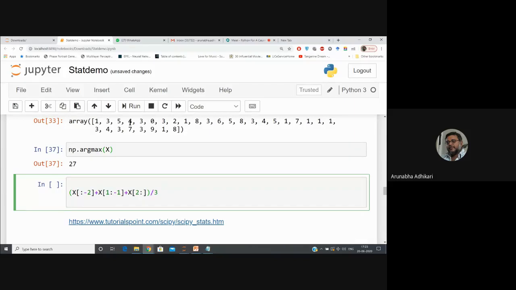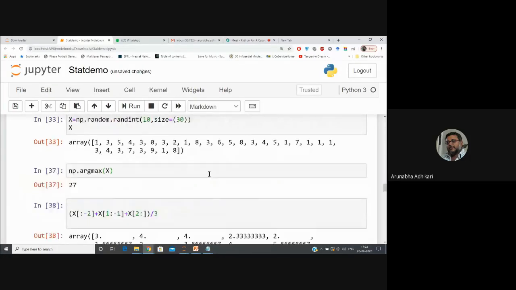In the context of COVID, people are showing different kinds of graphs, and many times they show that this is a 3-point rolling average or 5-point rolling average of the growth curve or the death curve. So doing this kind of thing is actually very easy. The rolling average. Okay.